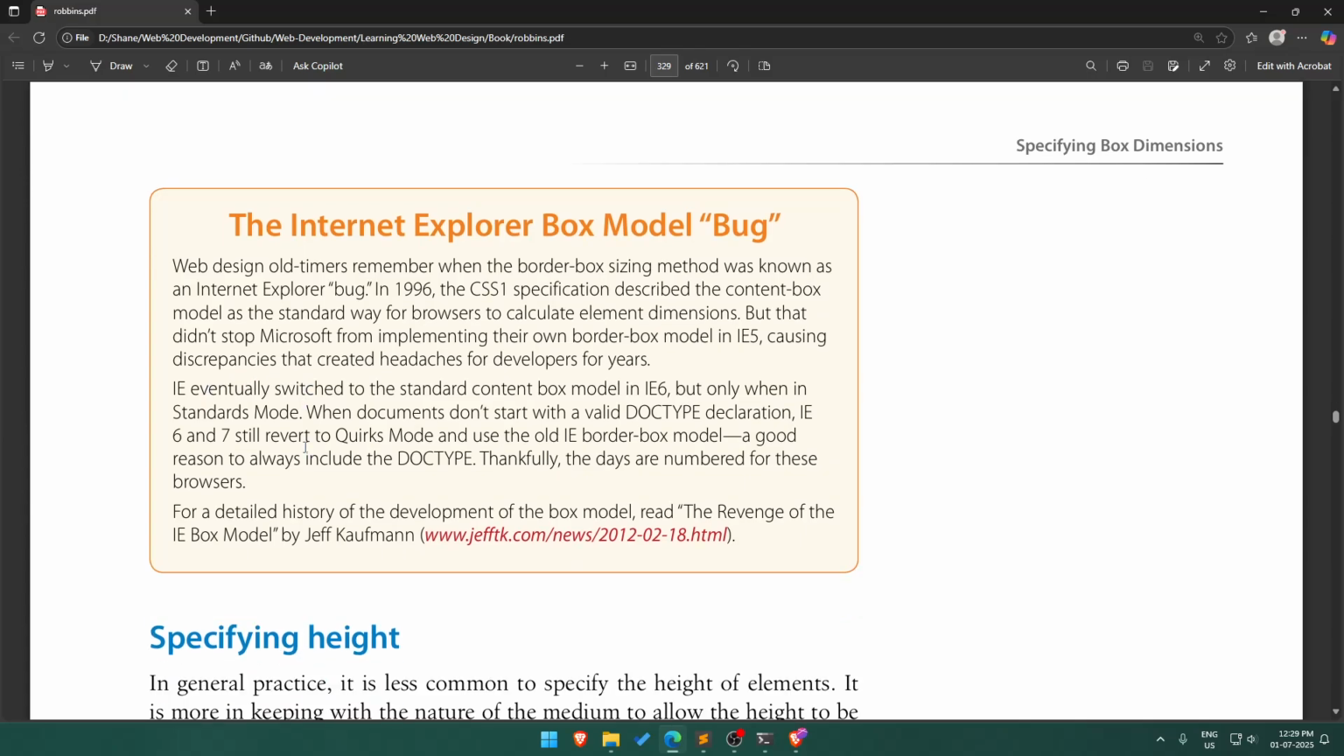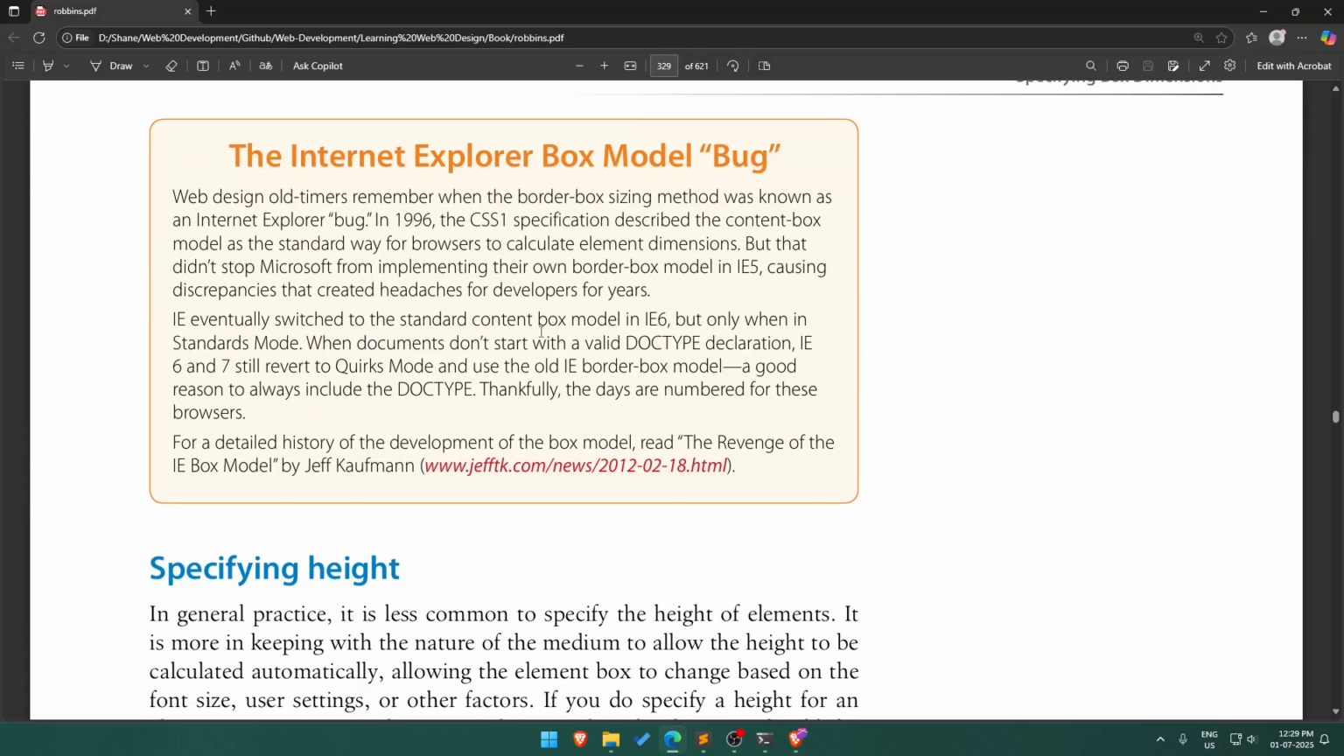IE eventually switched to the standard content box model in IE6, but only when in standards mode. When documents don't start with a valid doctype declaration, IE6 still reverts to quirks mode and uses the old IE border box model. A good reason to always include the doctype. Thankfully, the days are numbered for these browsers.